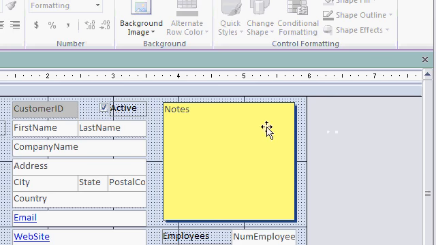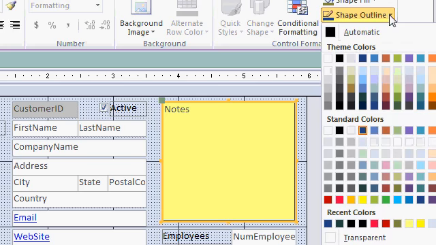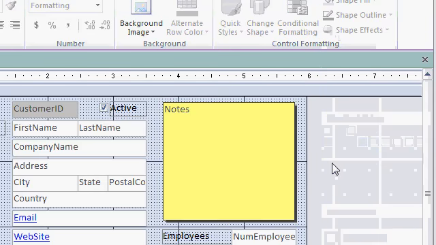Now that you've got the special effect on, you can click on the notes field and change the color. Perhaps, let's say you want to go with a dark gray. Now you have a dark gray shadow.